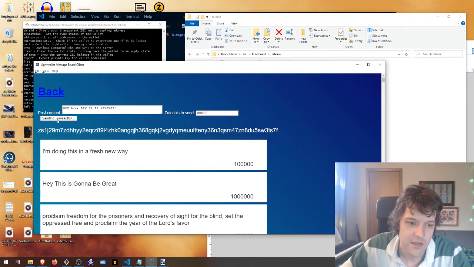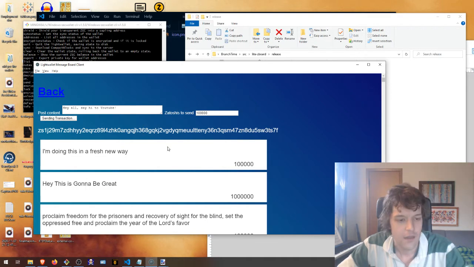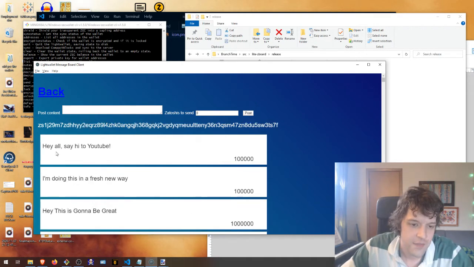It bounces down here because I'm a bad developer and I made this quickly. And once it's done, it'll pop down here. It's not confirmed yet. If we refresh the wallet transactions, I'm not sure if it's there yet or not. I'm not super worried about it.